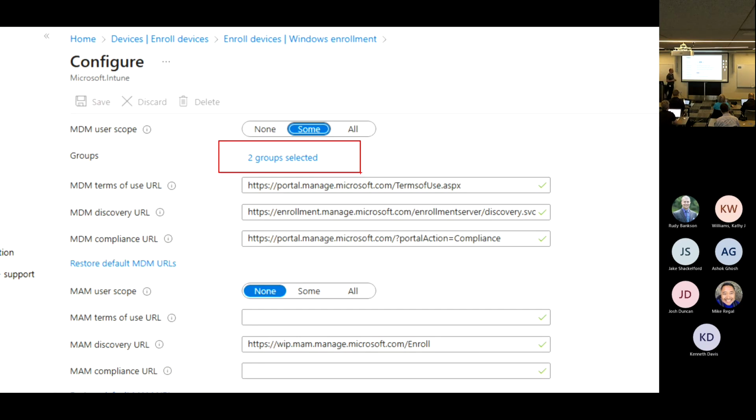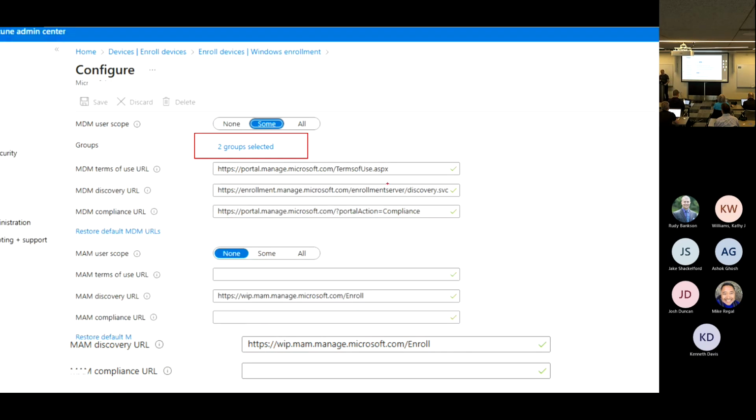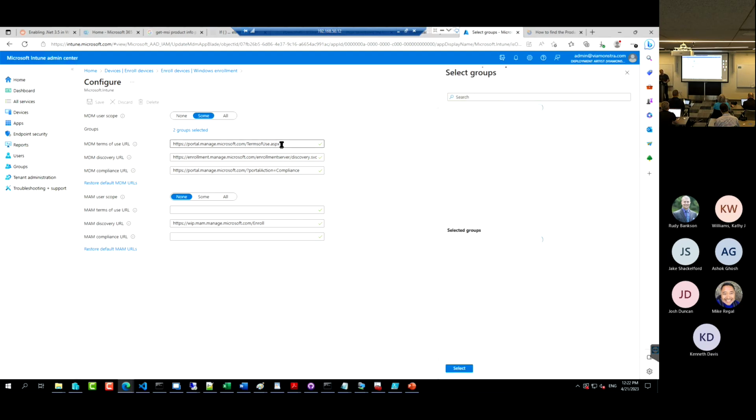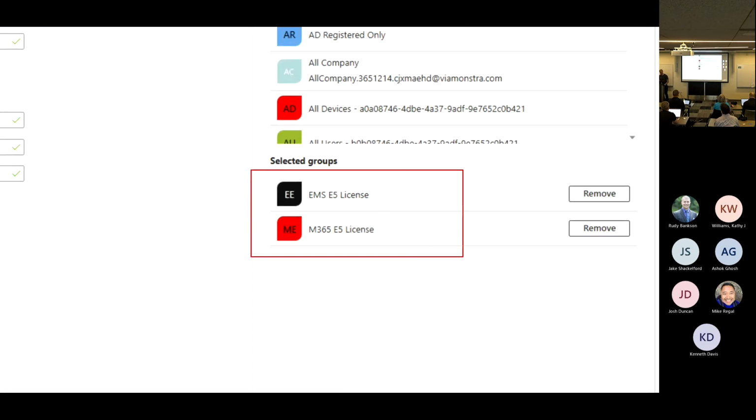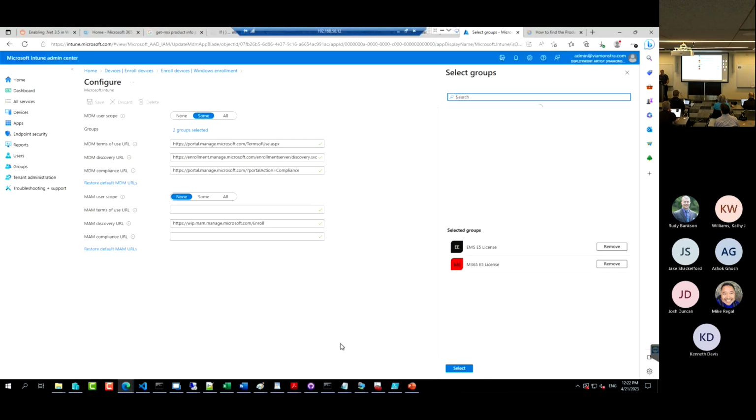In a lab environment, it's perfectly okay to select all. But in production, you usually restrict it. And if you look at the groups that I selected, it's actually the same groups I used to assign licenses. And this way, I'm making sure that the user who tries to enroll is never out of license. So you don't have to do this. You can have separate groups, but this was a way for me to not mess up too much and have my demos work most of the time.